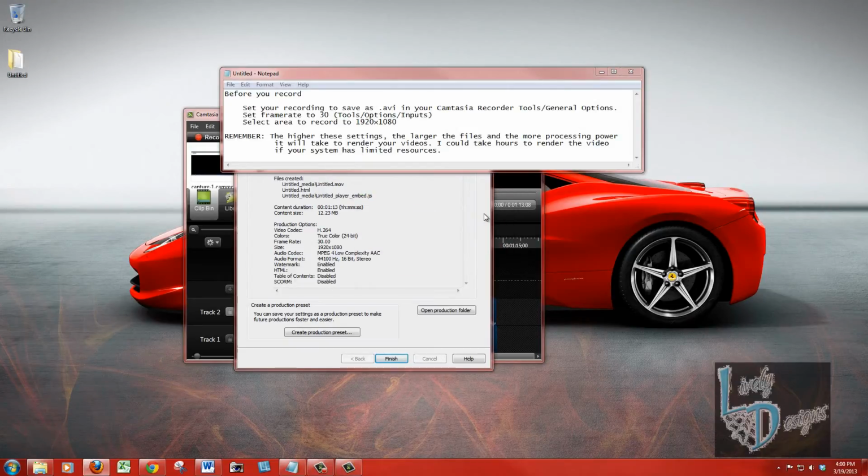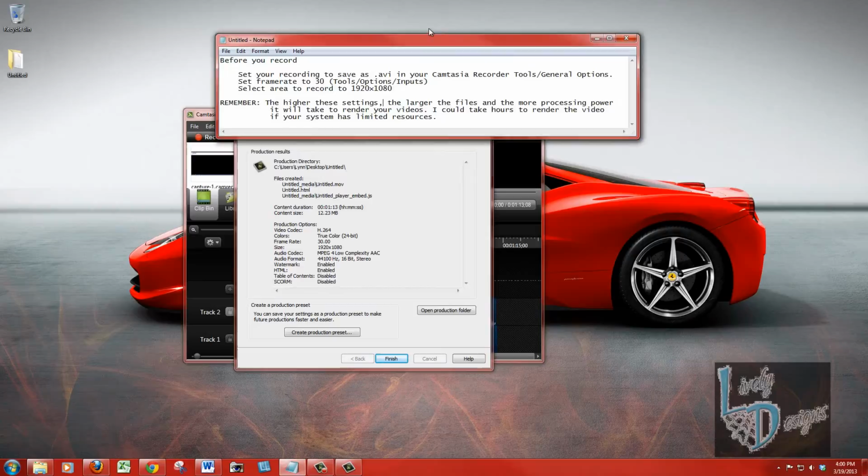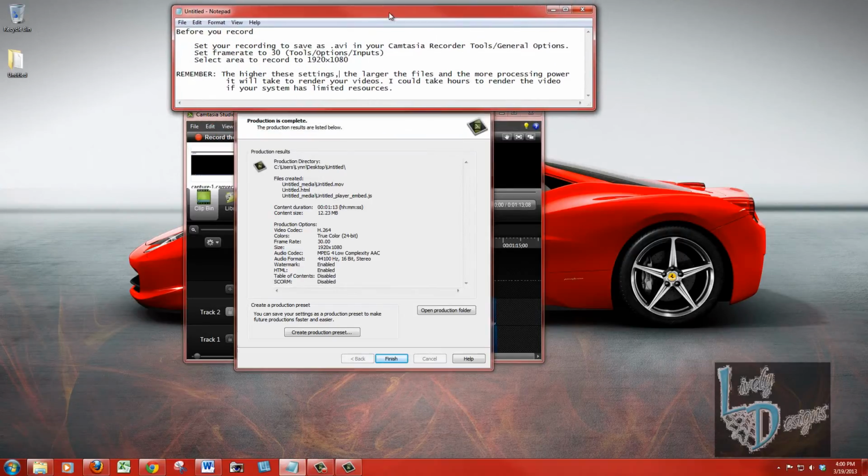Okay, we just finished up here, and I'm going to put a little note up here to remind you guys that I should have told you in the beginning. Set your recording to save as .avi in your Camtasia recorder tools under general options.